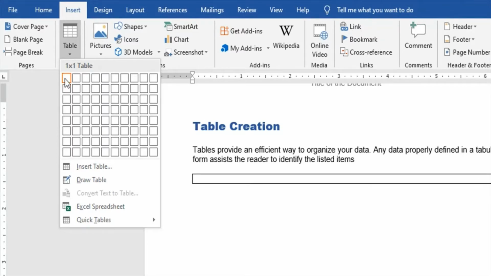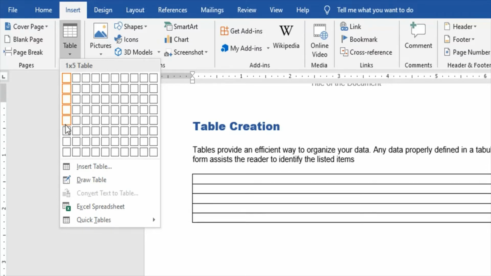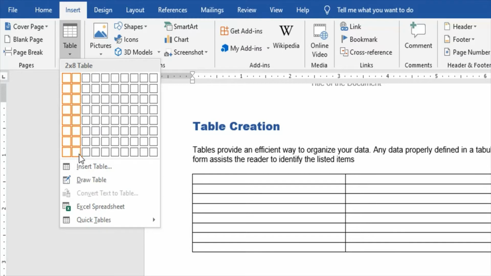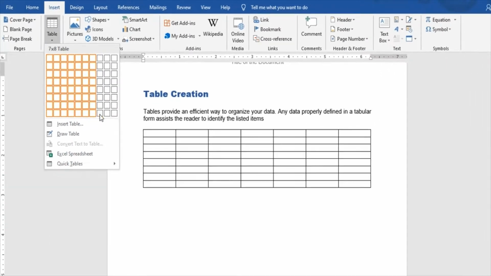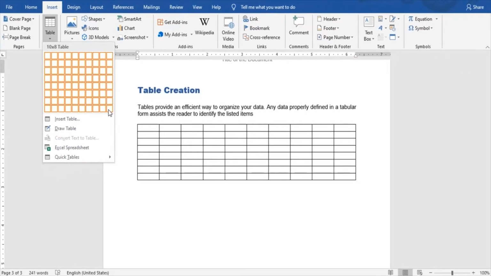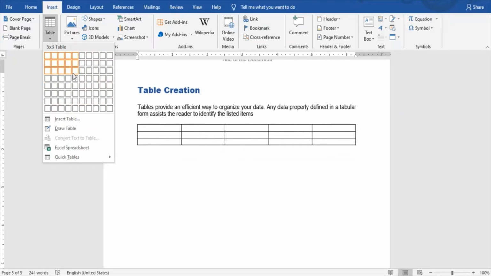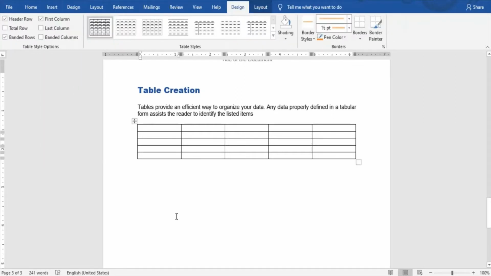Now Word provides a very interesting feature where it allows you to dynamically generate table based on the number of tiles that you select. Over here it can provide you a maximum of 10 columns by 8 rows table, so you can adjust it as per you need. Let's select a 5 by 5 option over here, and once I do, it creates an automatic table over here in my document. And as you can see, by default Word shifted to the design mode.